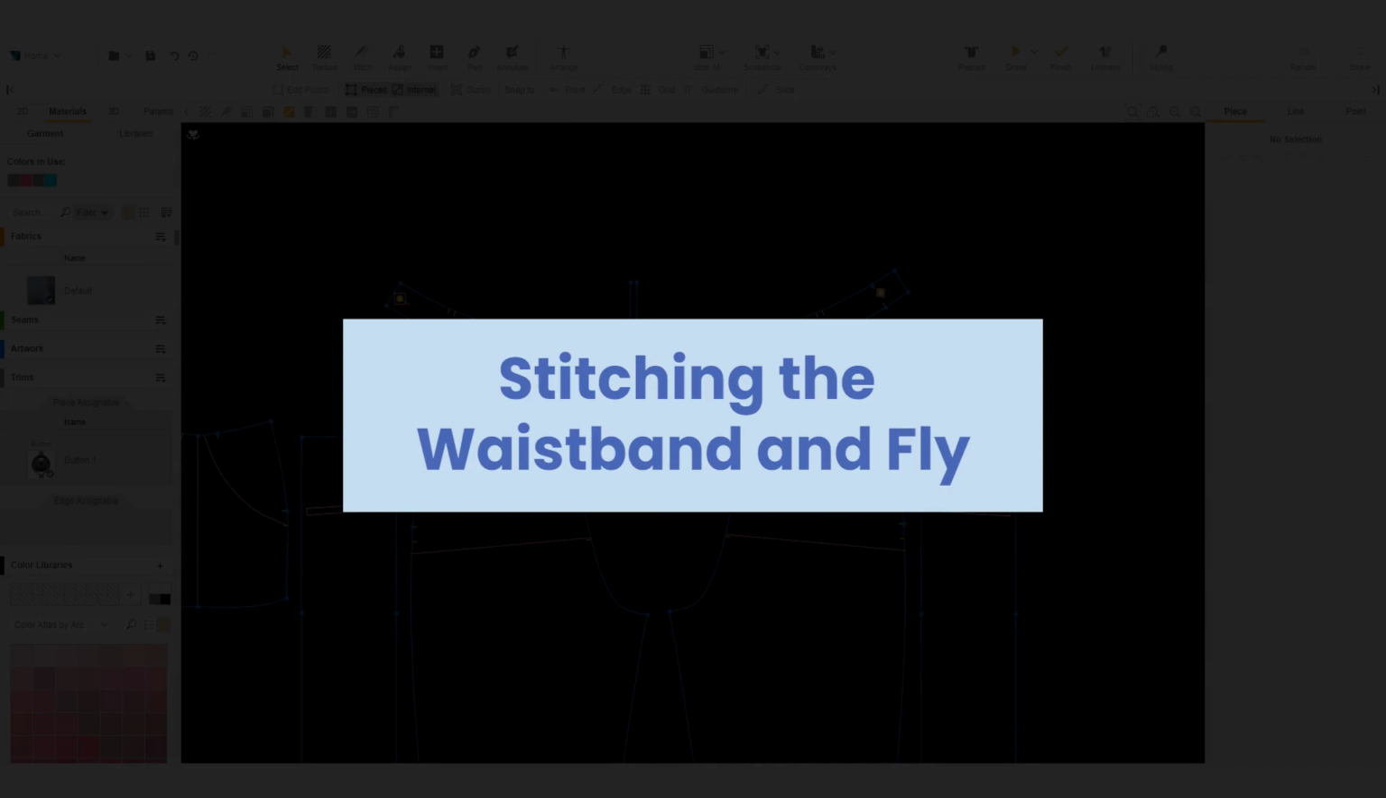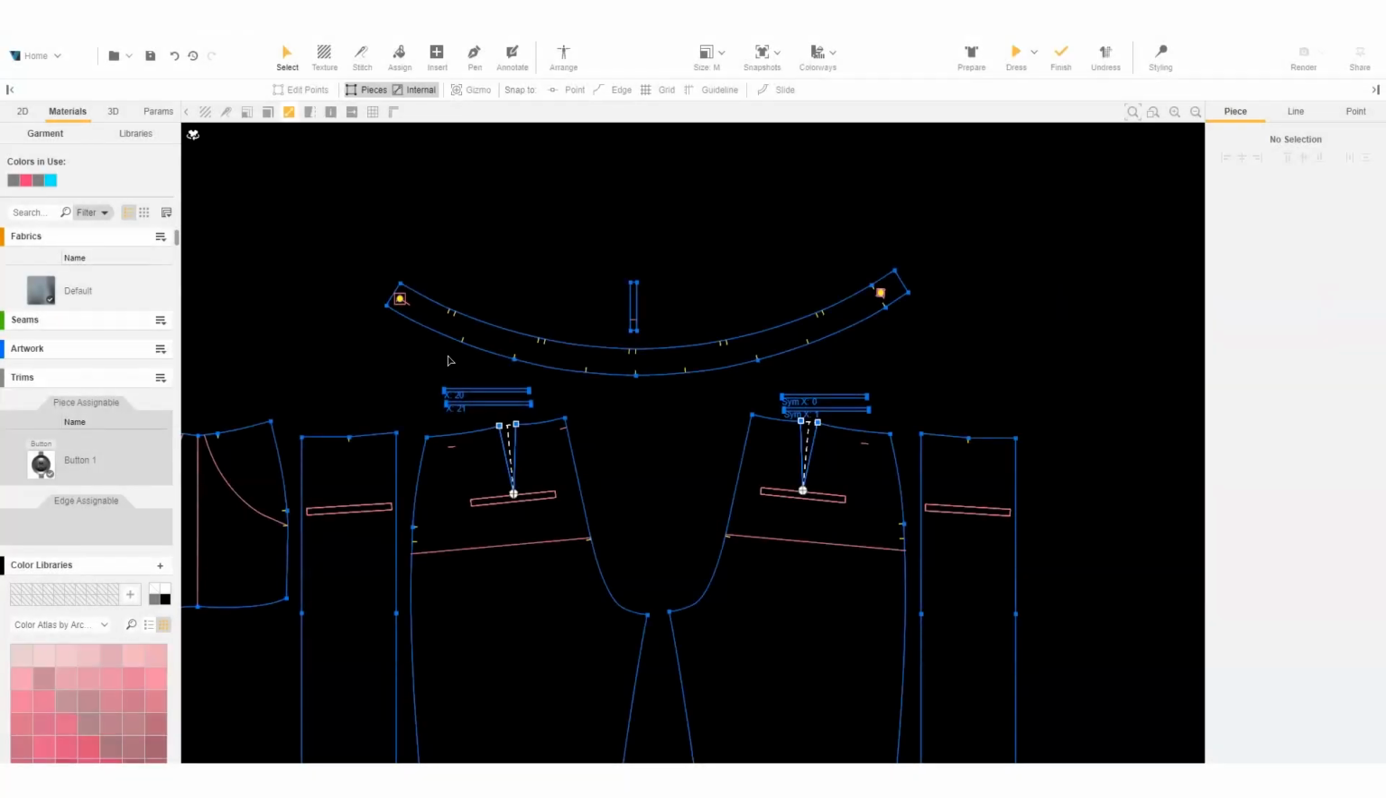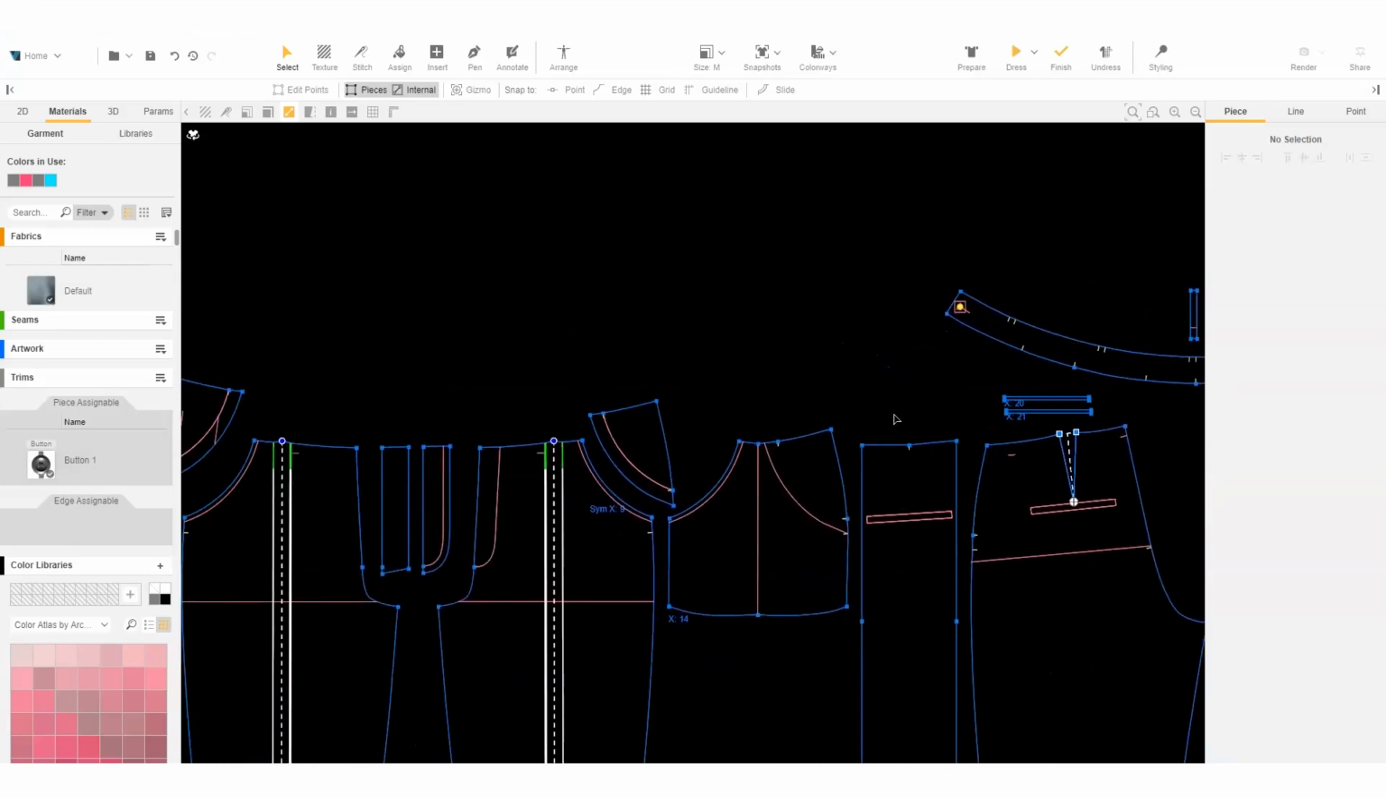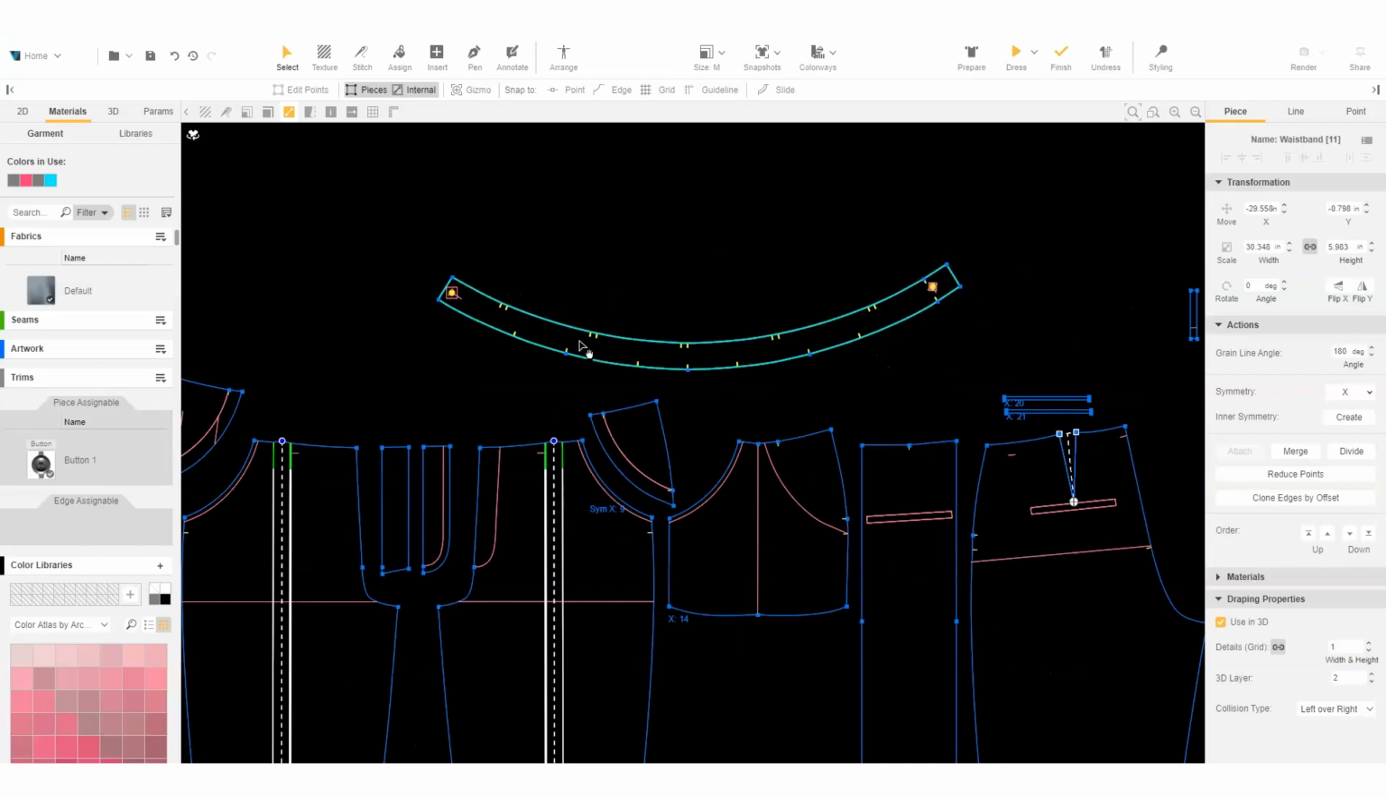Now we can start stitching. We stitch the waistband first. The waistband has corner points indicating where the side seams, center back, and fly match. Let's stitch each section beginning with the wearer's left front. We can move the waistband to be closer to the edge we are stitching in 2D.